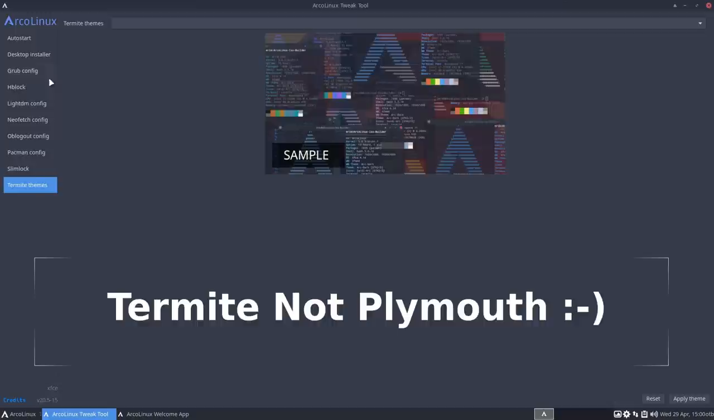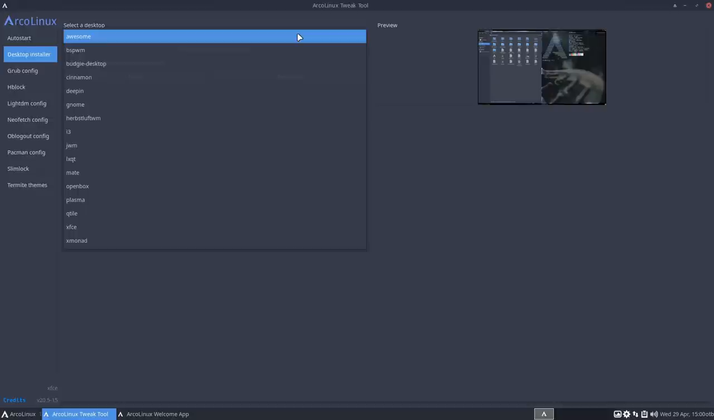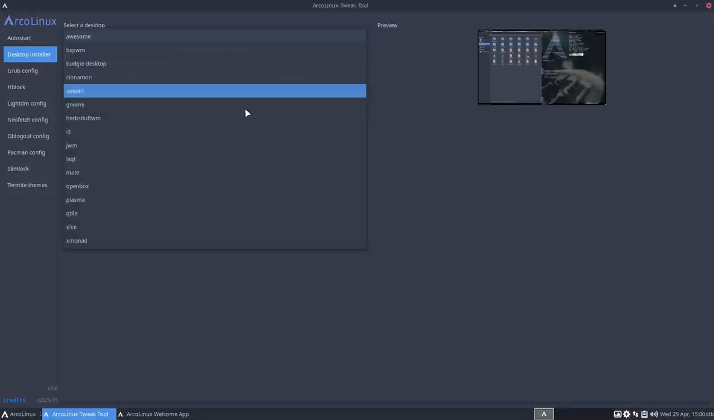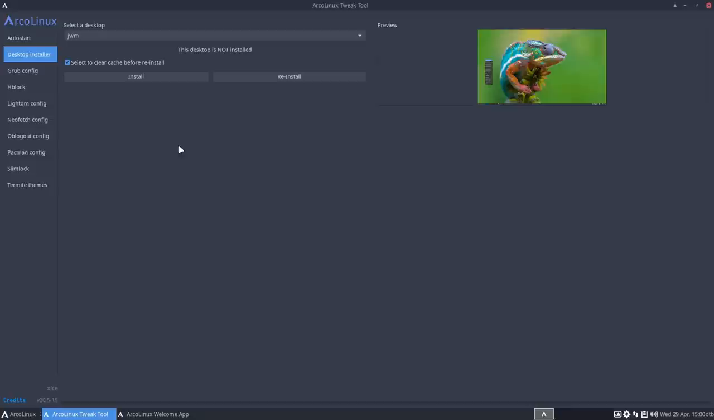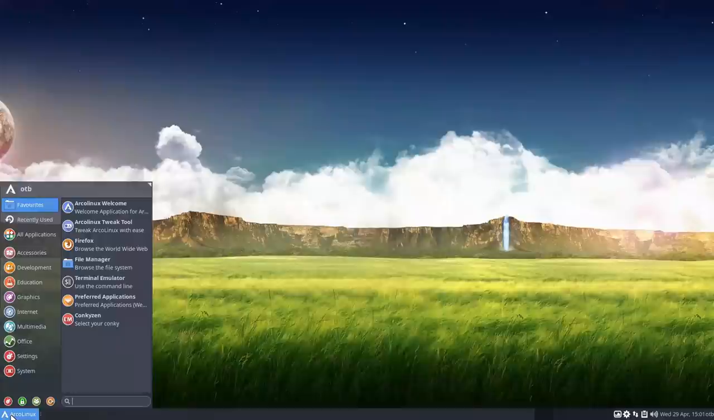Okay, well, the auto start is useful, and I'm especially impressed at this ability to select a desktop and just install it like that, as simple as that. In fact, you know, let's just pick one. Let's say JWM. Clear the cache before reinstall. Okay, install. And off it goes, doing its thing. JWM has been installed. Absolutely brilliant. I like that a lot. What else have we got? Well, we pretty much know what's there.